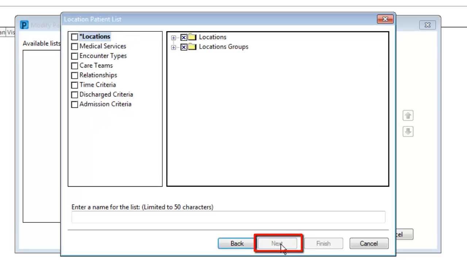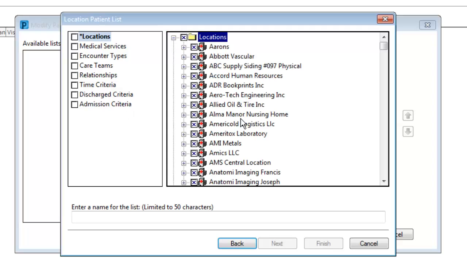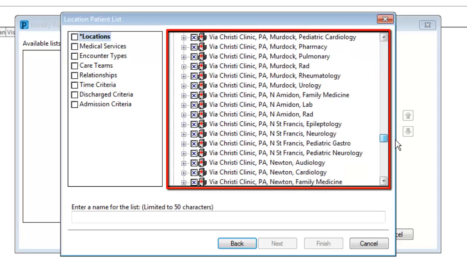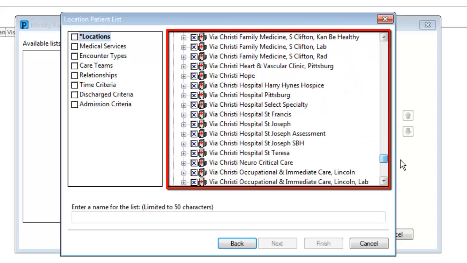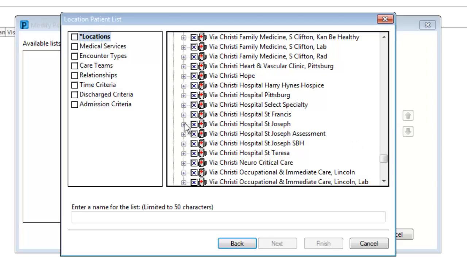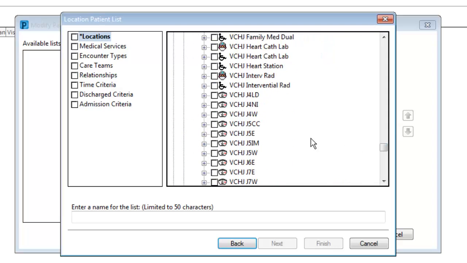When choosing a list type other than custom, the type chosen can be seen in the window header and is identified with the bold print and asterisks in the left pane. To identify the desired location, click on the plus sign in front of the Locations folders and expand the list of location options. Scroll down the alphabetic list to find the Via Christi Hospital or clinic desired. Select the plus sign twice to fully expand the facility to locate the specific patient care areas. Place a check mark in the open box in front of the desired location.